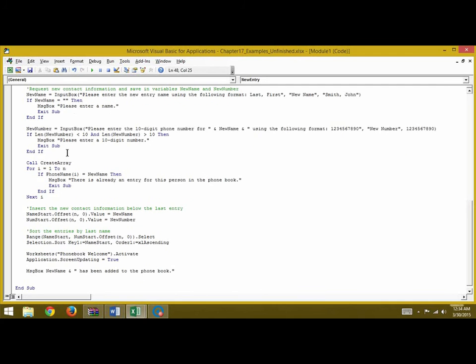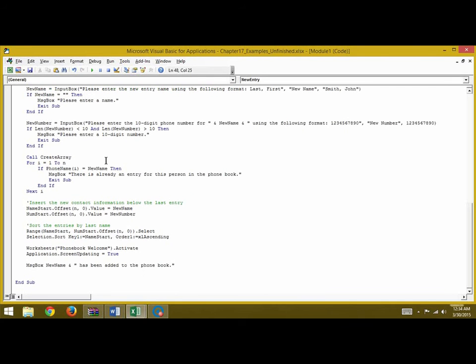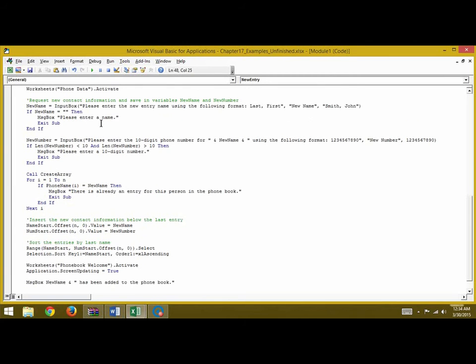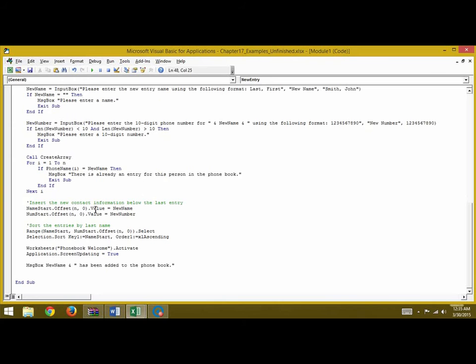So once the new name and new number have been entered by the user, this procedure will then call create array, which is a function which we haven't written yet. After this, for I is equal to 1 to n, if phone name I is equal to new name, then, suppose you enter a name which is already present in the listings, there will be a message generated which will say that there is already an entry for this person in the phone book.